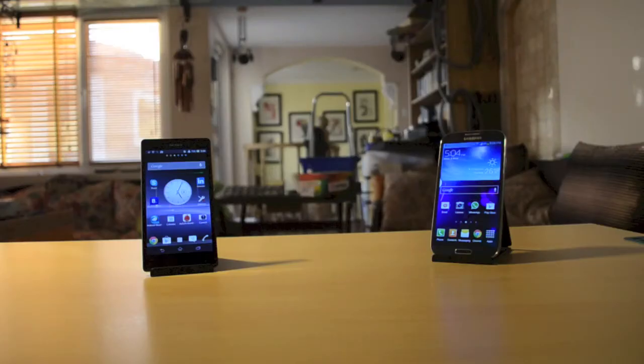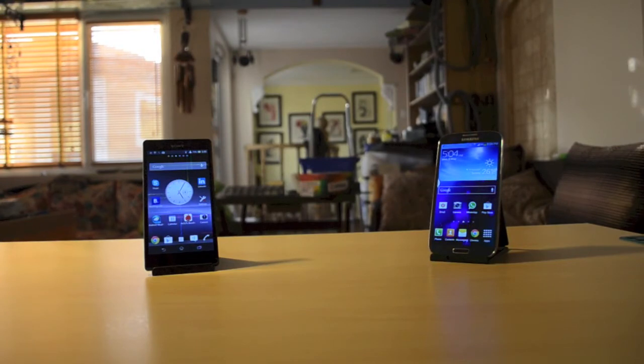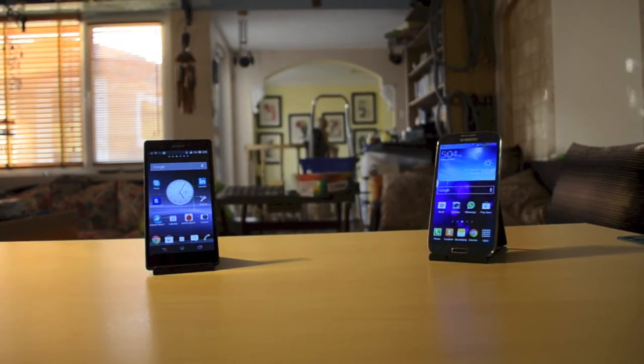Of course, the Sony Xperia Z and the Samsung S4 have completely different designs. You've got a more square form factor on the Xperia Z in comparison to the Samsung S4. And of course, the skins, in terms of TouchWiz and whatever, can also have an effect on the buying choices of the consumer.